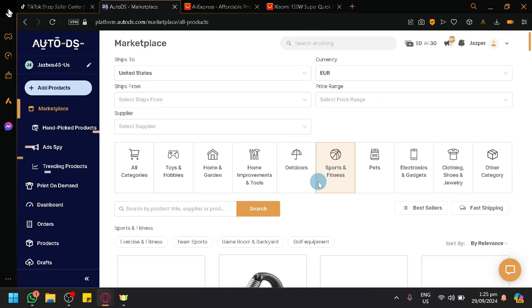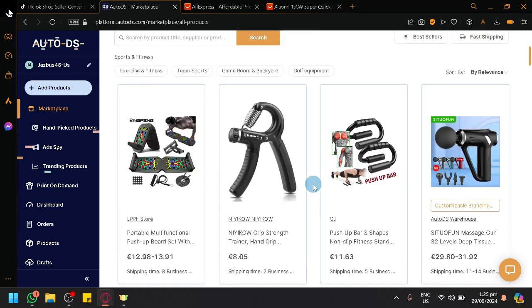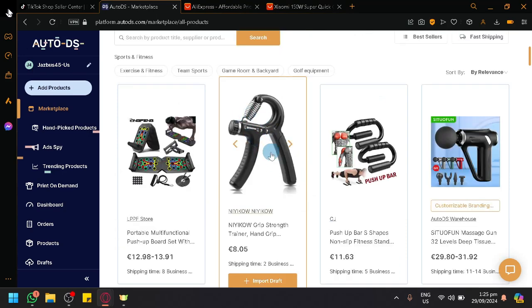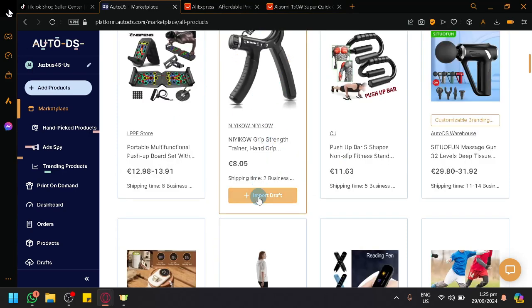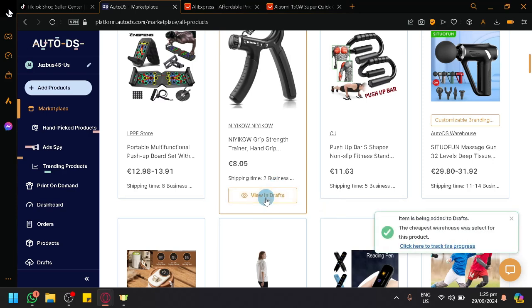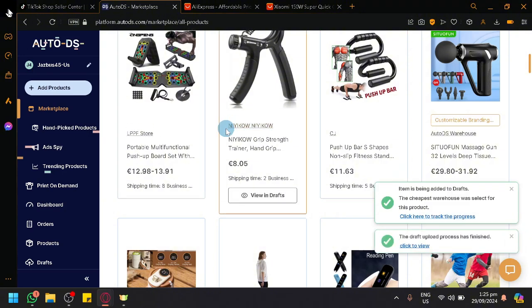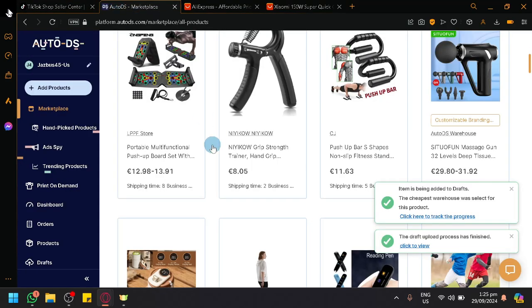Now, if you're satisfied or if you found the product that you would like to sell, you can easily navigate or hover over that specific product and click on import draft, as you can see here. By doing that, you will be able to put that product into a temporary list before you submit it or before you upload it into your TikTok Shop.